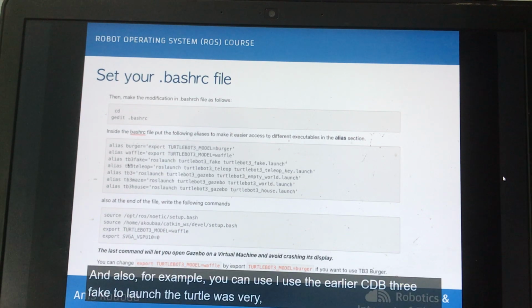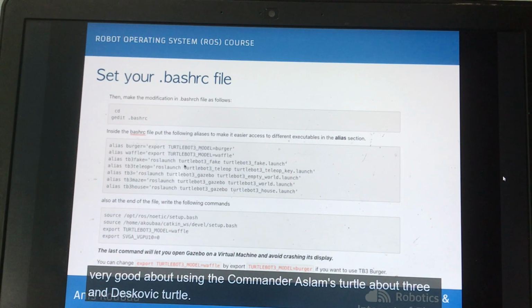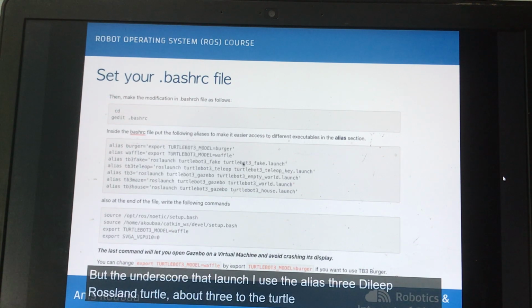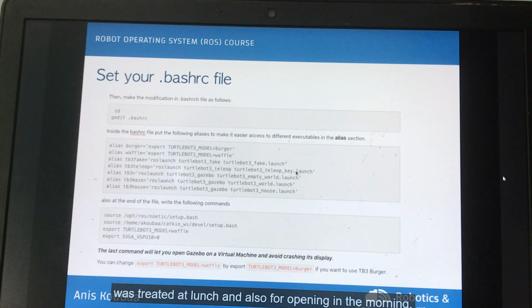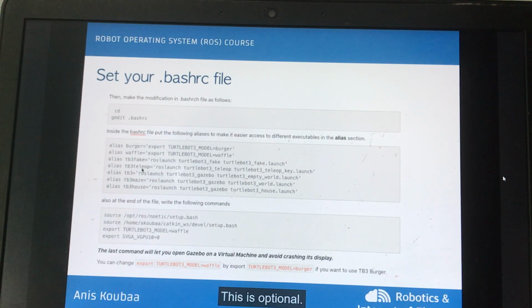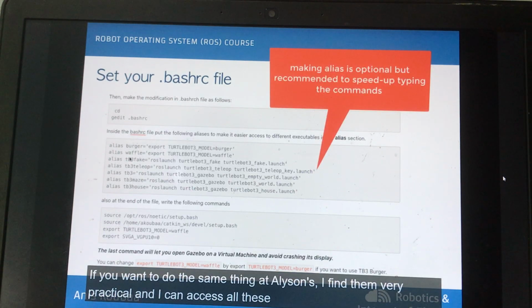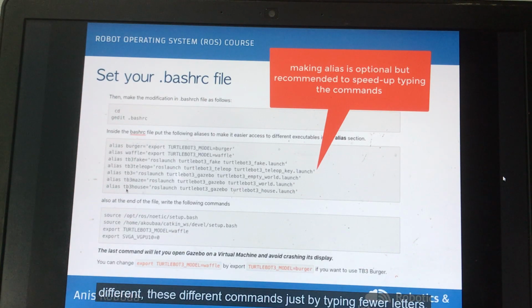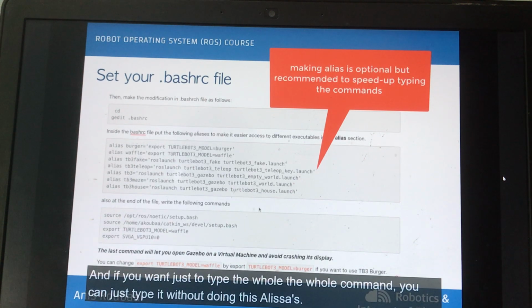And also, for example, I use the alias tb3fake to launch the TurtleBot3 fake robot using the command roslaunch turtlebot3_fake turtlebot3_fake.launch. I use the alias tb3teleop for roslaunch turtlebot3_teleop turtlebot3_teleop_key.launch. And also for opening the maze world and the house world. Okay, this is optional if you want to do the same thing. These aliases, I found them very practical, and I can access all these different commands just by typing fewer letters. And if you want, you can just type the whole roslaunch command without using these aliases.